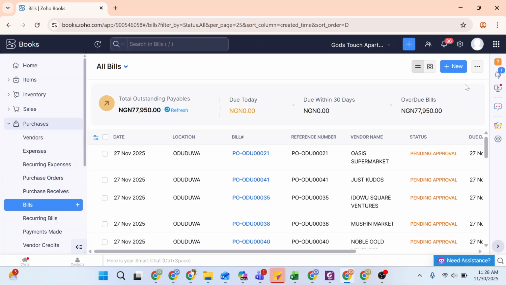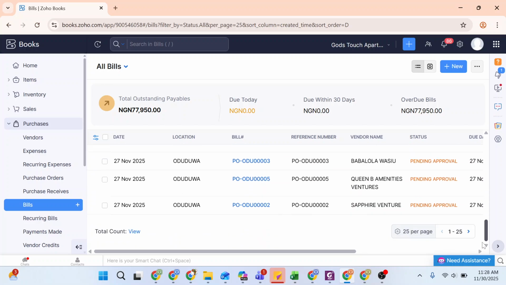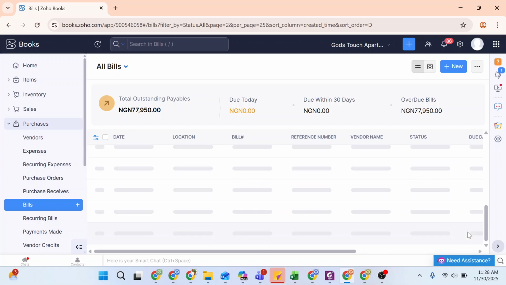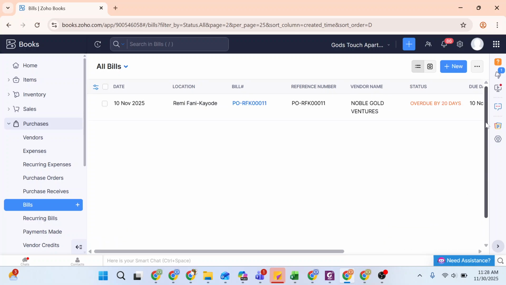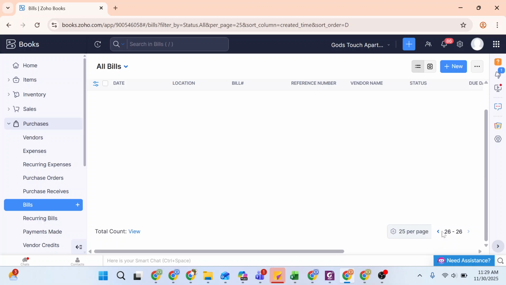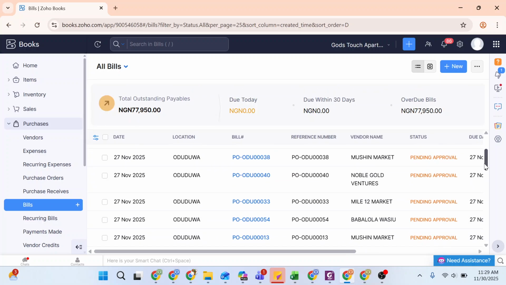Now, what accounts basically does is they come here and say new. Now, you see all these pending approval, these are bills that have been raised for approval and they have not been approved. This is all the bills, right, that has been raised for approval. I see a lot of them are mostly RFK, right? They're mostly RFK.